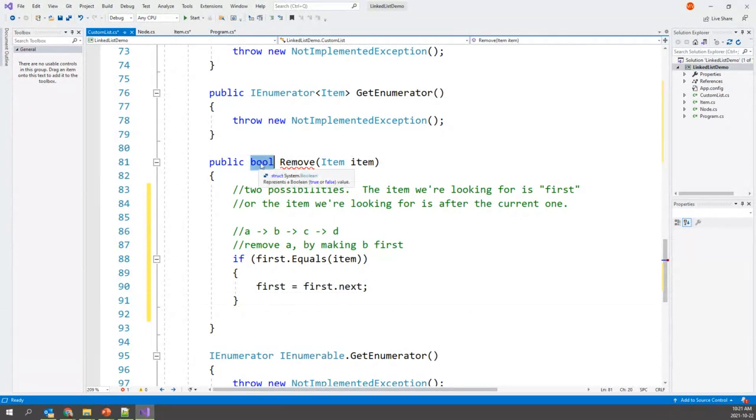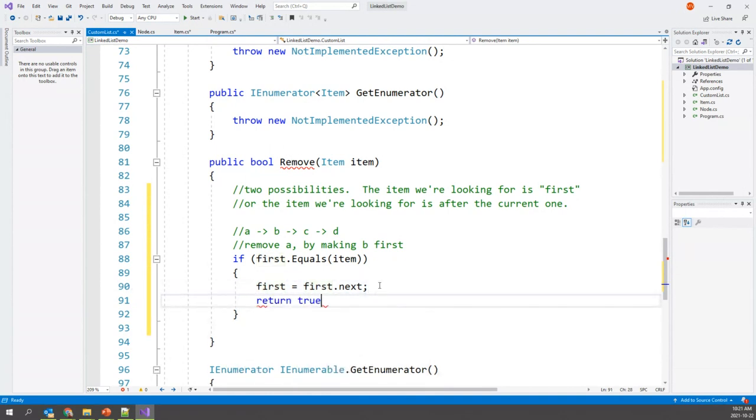Remove returns a Boolean data type. True if you were able to remove that item. So by doing this, we've removed an item. We return true.